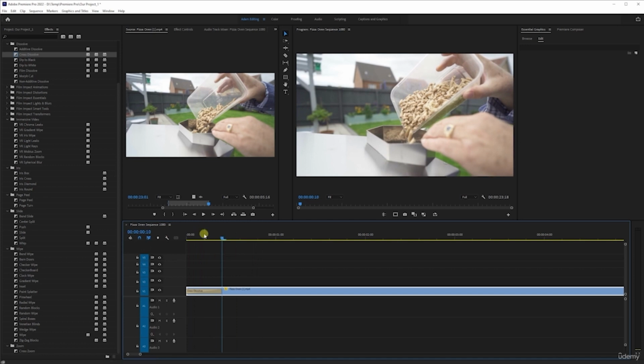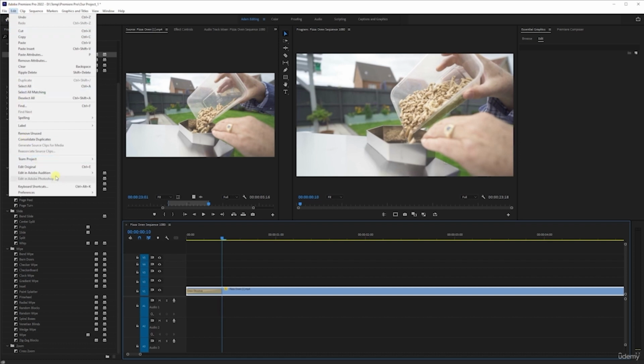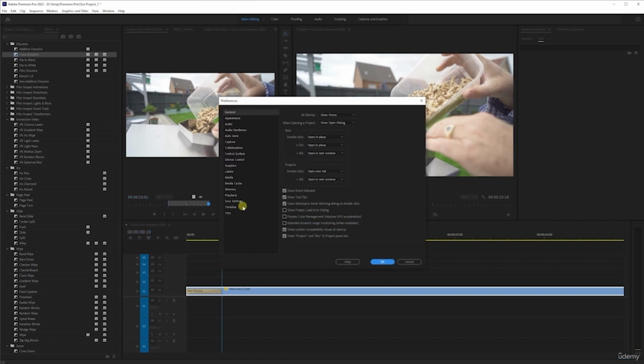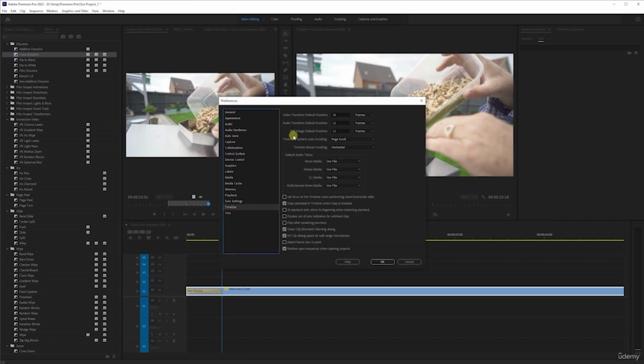Let's say we wanted to change that. All we have to do is go to Edit, Preferences. I always go straight into General and go to Timeline. In here, it shows you the default durations for your video transition, an audio transition, which we haven't touched on yet, and a still image default duration.